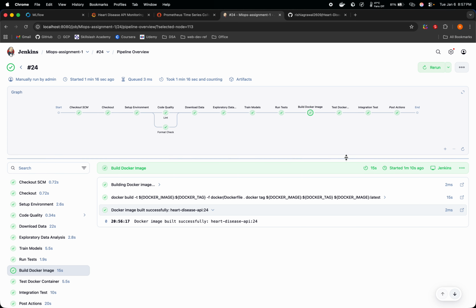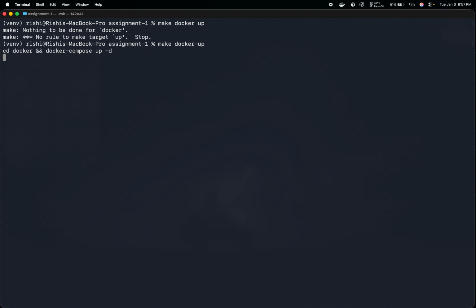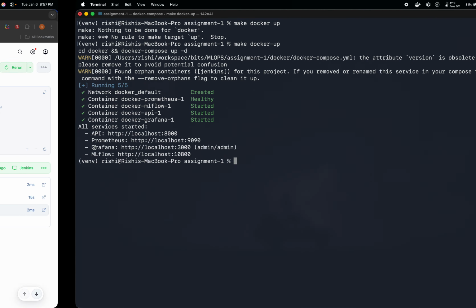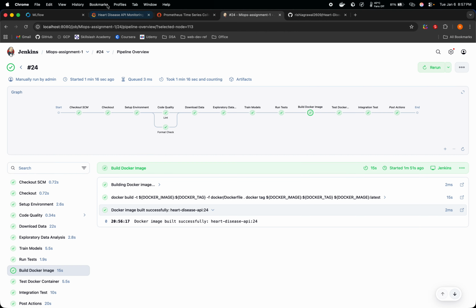So this is the test pipeline. Now, if you want to host it on your system, you have to come to the terminal and run make docker-up. It will go ahead and create all the containers that are needed. You can confirm this from here. If you can see, Docker has created the containers, which include Jenkins, Prometheus, the API, MLflow, and Grafana that are needed for you to actually run the entire MLOps stack.